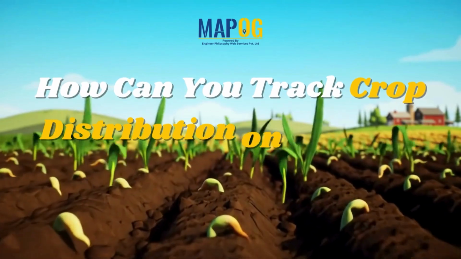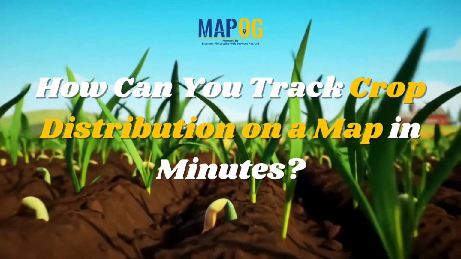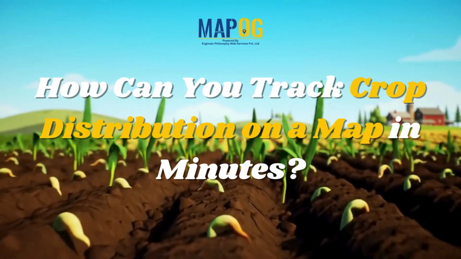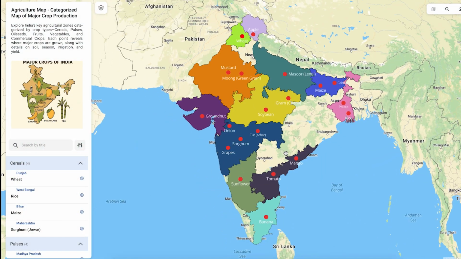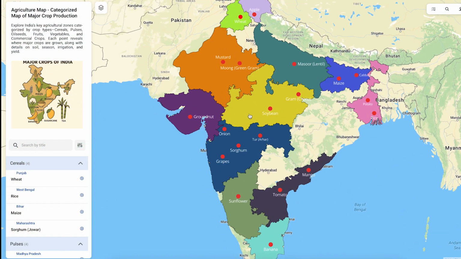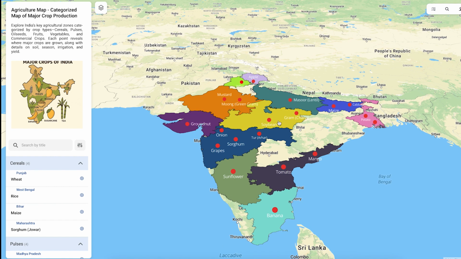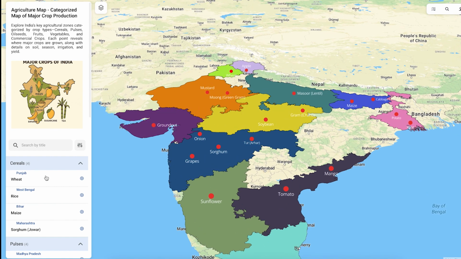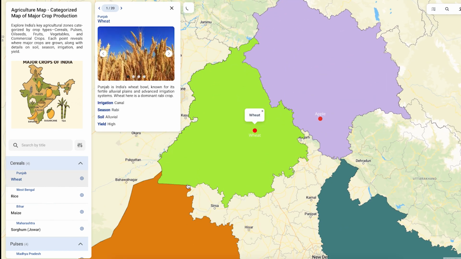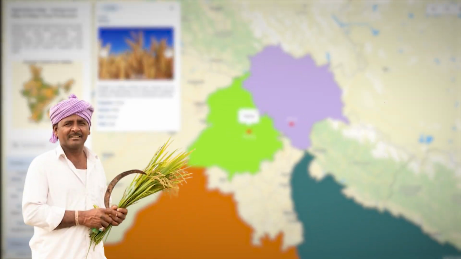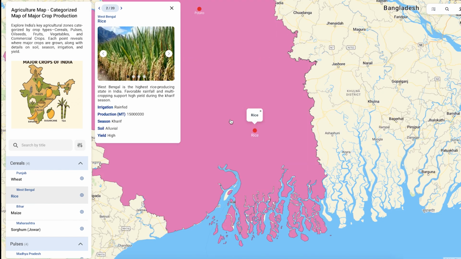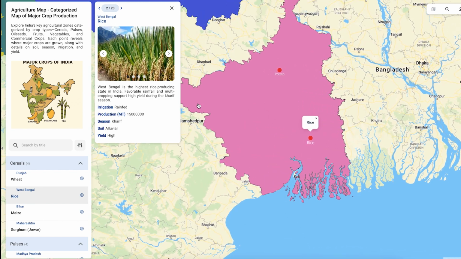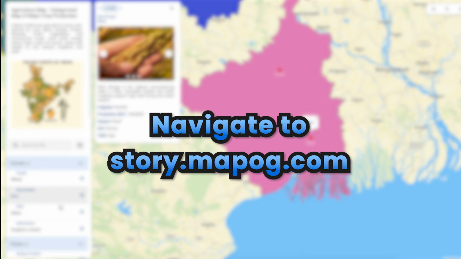Ever wondered how farmers, planners, and researchers can track crop distribution on a map in just a few clicks? In this video, I'll show you a simple step-by-step way to map crops online using MAPOG, so you can easily visualize production patterns, soil types, and yields. Whether you are a farmer, a student, or a researcher, mapping crops online helps you understand agricultural trends, plan better, and make data-driven decisions. Let's get started.